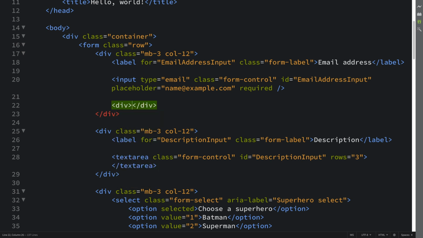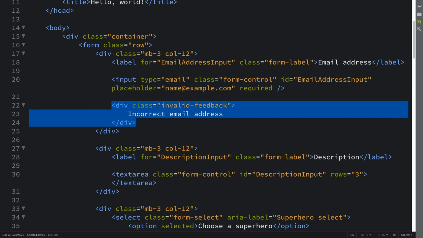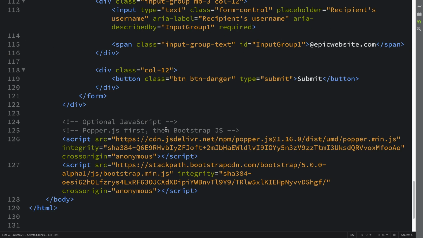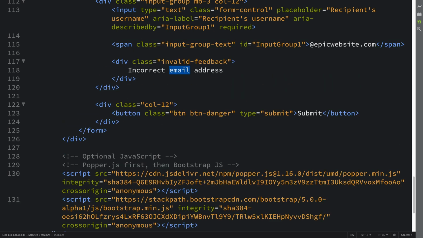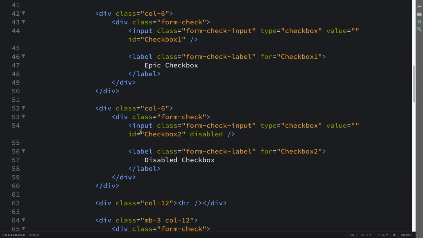So I'm gonna show you how to put custom feedback. If I put a div, we're gonna put class invalid-feedback. We can put valid-feedback as well, so feel free to check that out on the Bootstrap website for more information. And in here, I'm going to say incorrect email address, and I'll also do it for this one, incorrect username. Okay, so currently, if I was to try and submit, it still does the browser default.